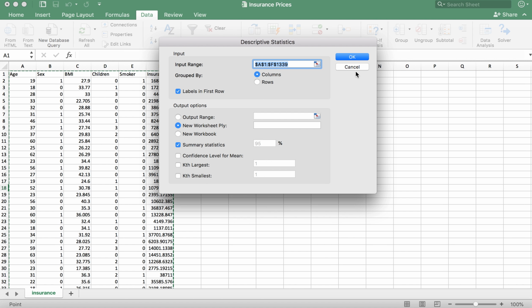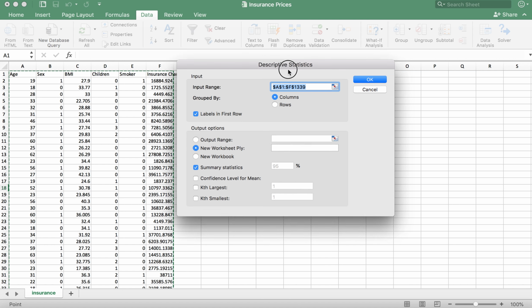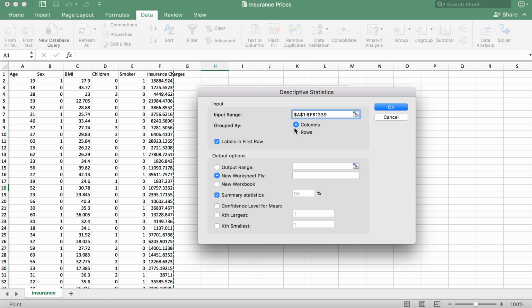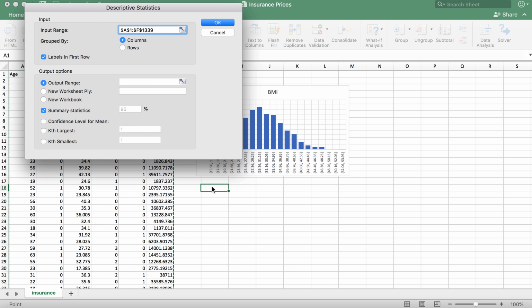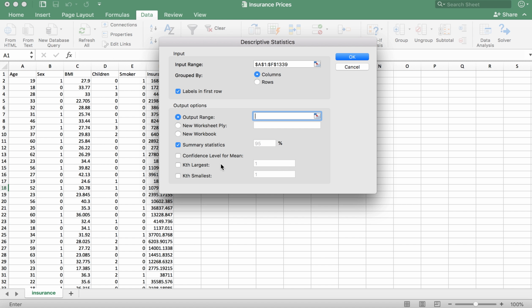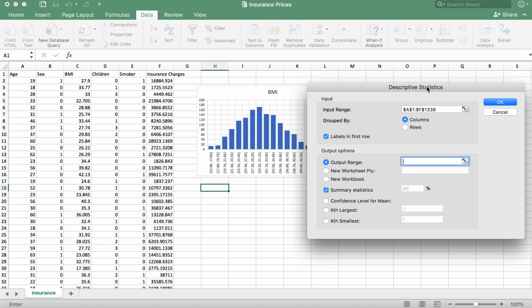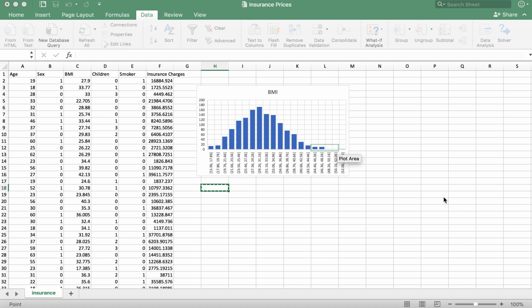And now it's saying, what area do you want to cover? And we're saying that, all right, we're going to cover from A1 to F1339, making sure that the labels are in the first row, and we'll output it right out here because we want to have a quick look. So let's say the output range is there. Once again, your input is from A1 to F1339, of which the first row is a label row, and we are outputting it onto the same page, H18, and then we click OK. And you let it run.